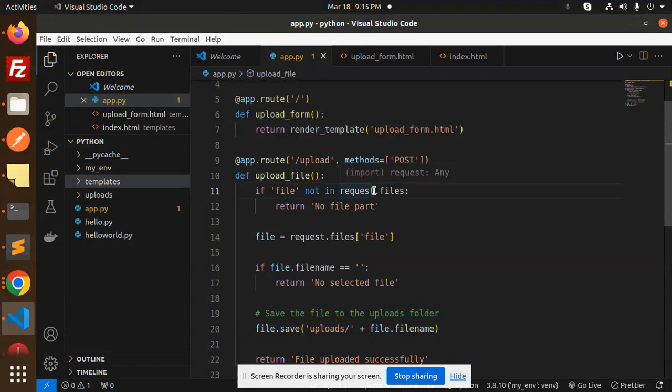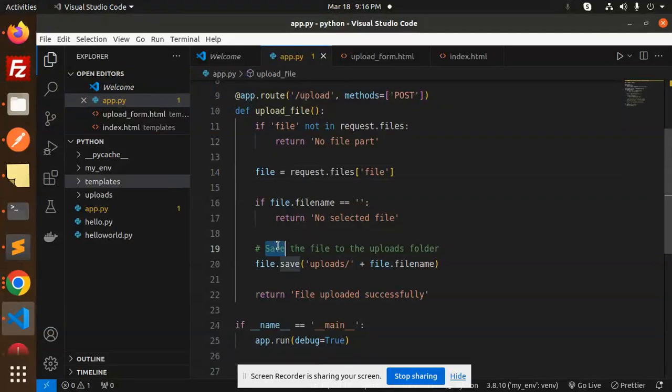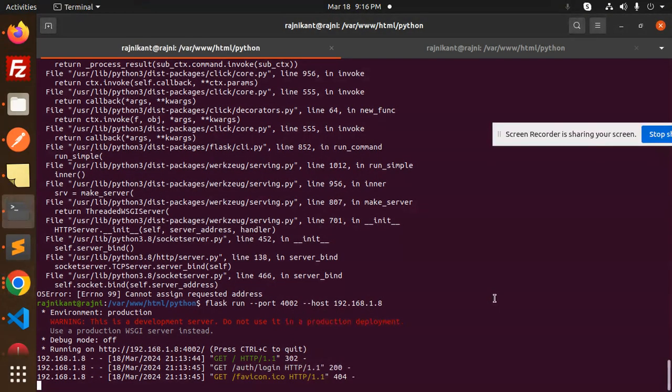If the file is not there in request.files, then no file is there. If request.files is there, then we first check that the file name should not be blank; otherwise return no selected file. If the file is there, then we save it to the uploads directory with the file name and return that the file uploaded successfully. And app.run with debug=True. When we do debug true, that means we don't need to restart the server again and again.